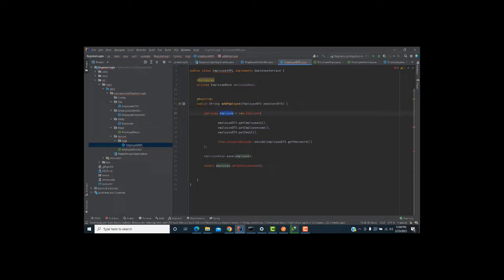So the data is coming from the DTO, the employee DTO. So you have to write this employee DTO object here, right? It's coming here, we get the details and set them into the entity.